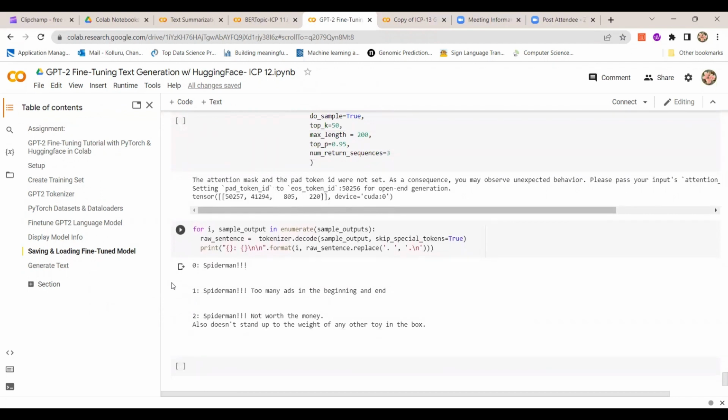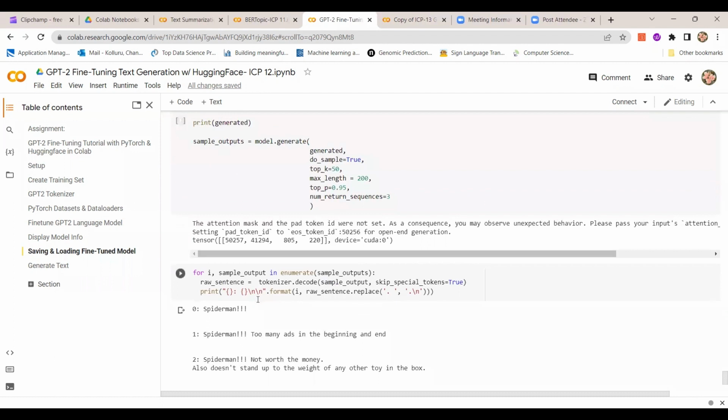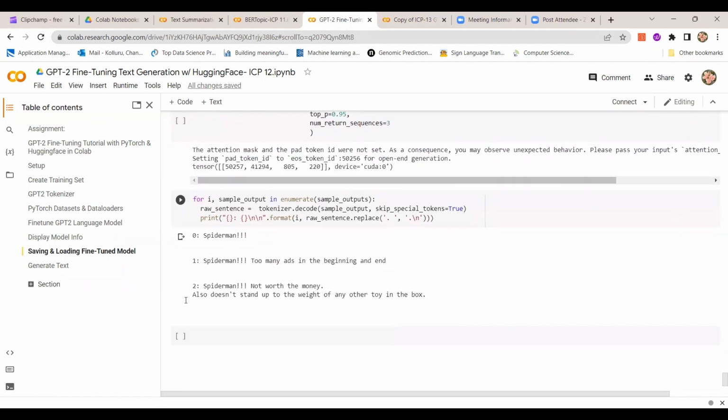When we take this sample output and use it here, we got this result, which is our text generated when we take those reviews from the Amazon multi dataset and then get the output.